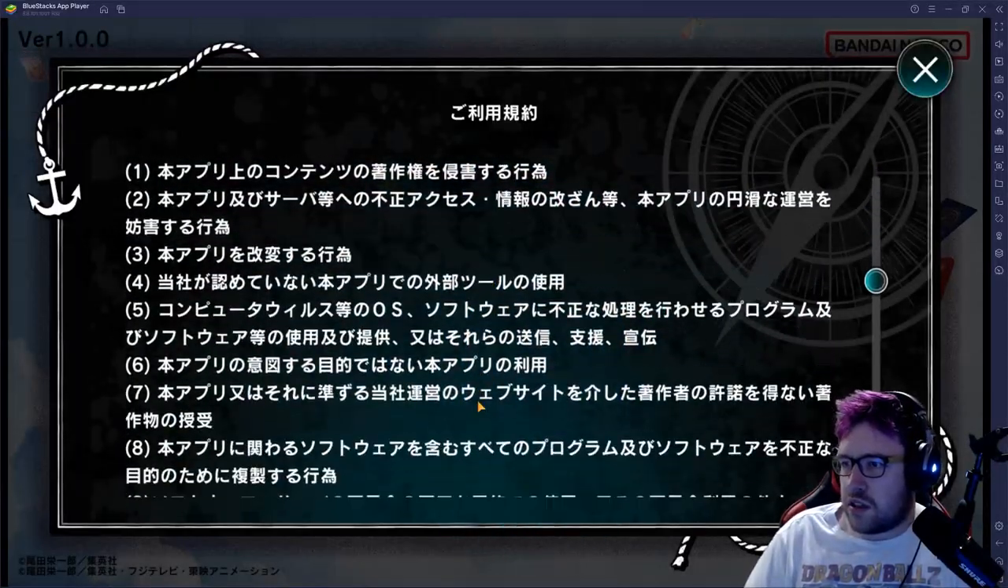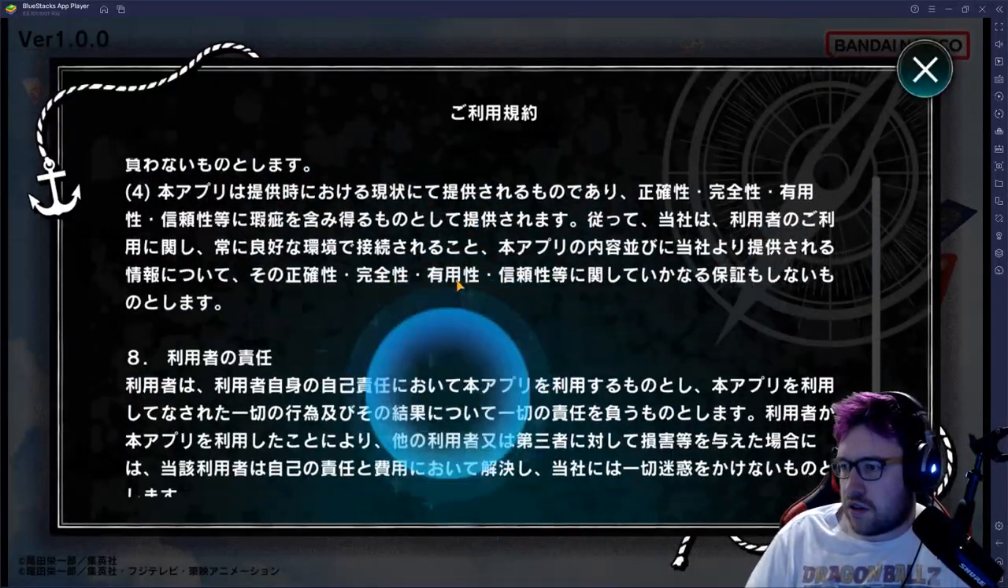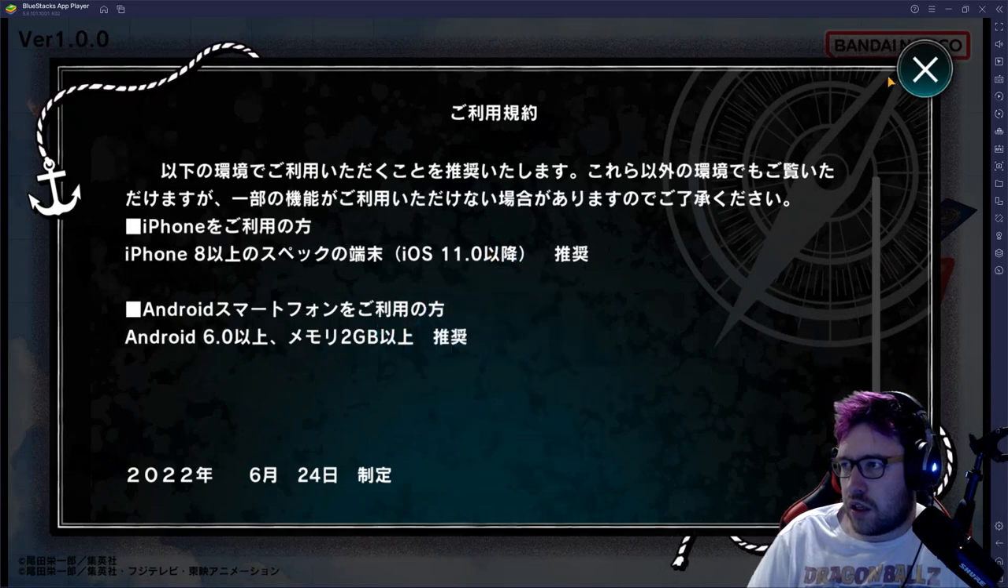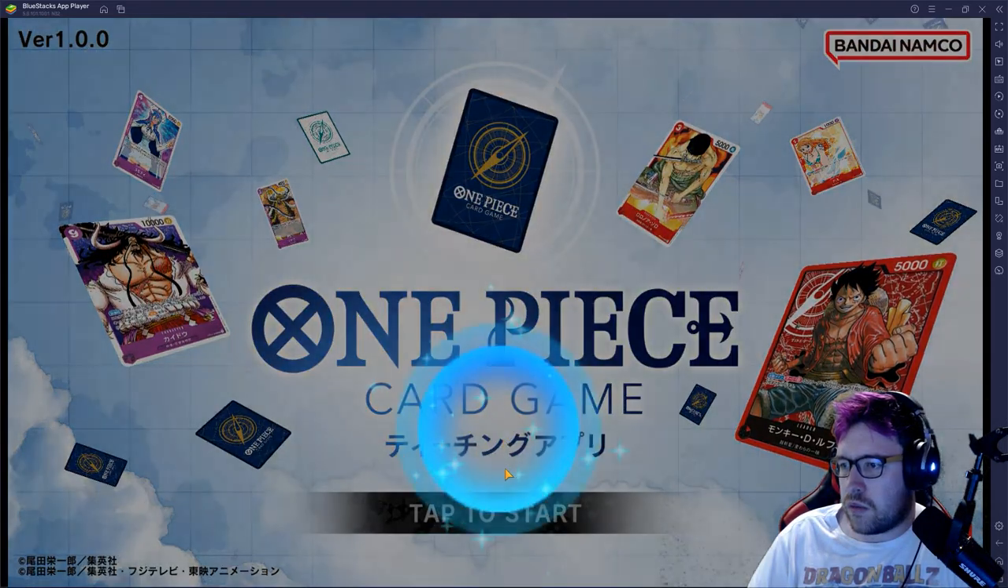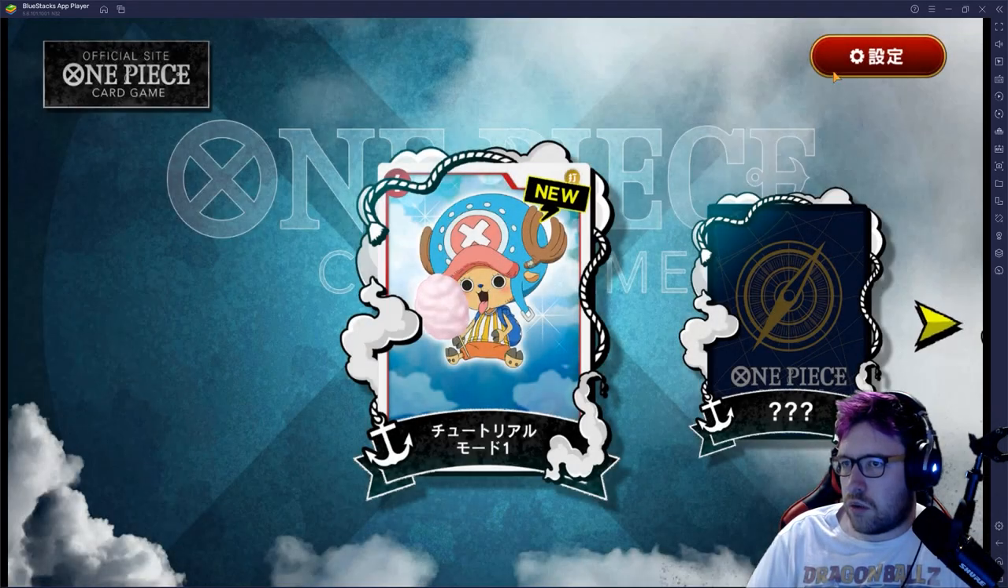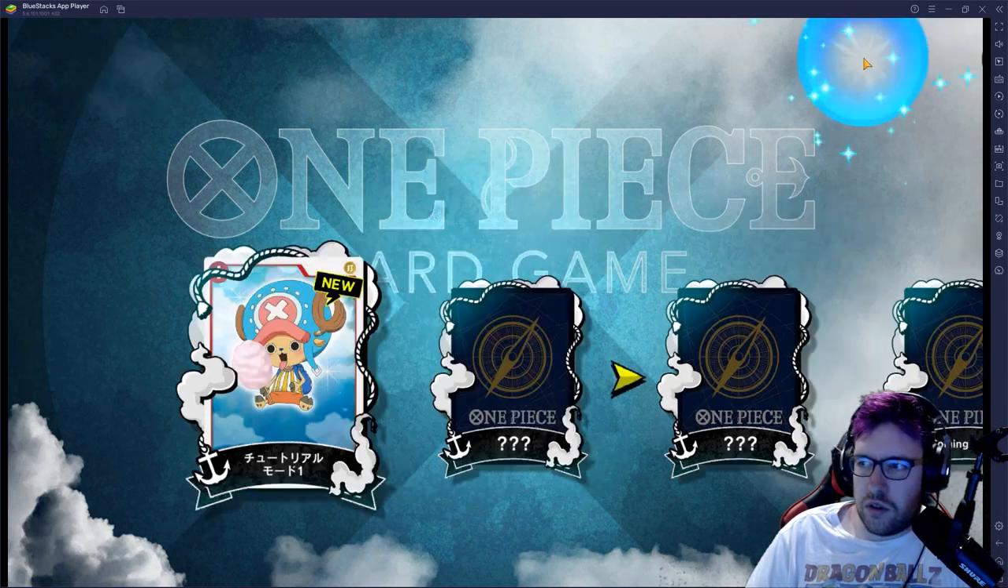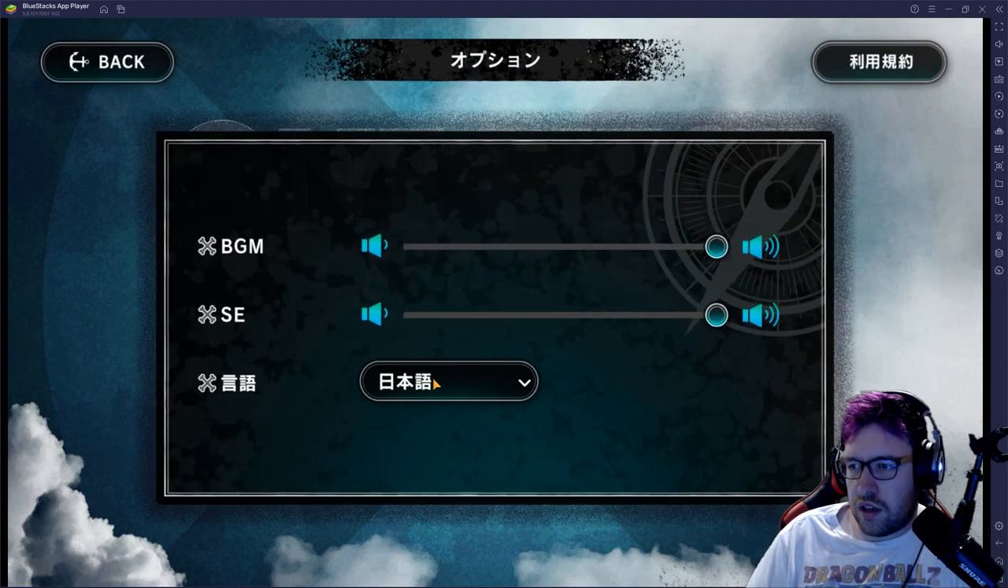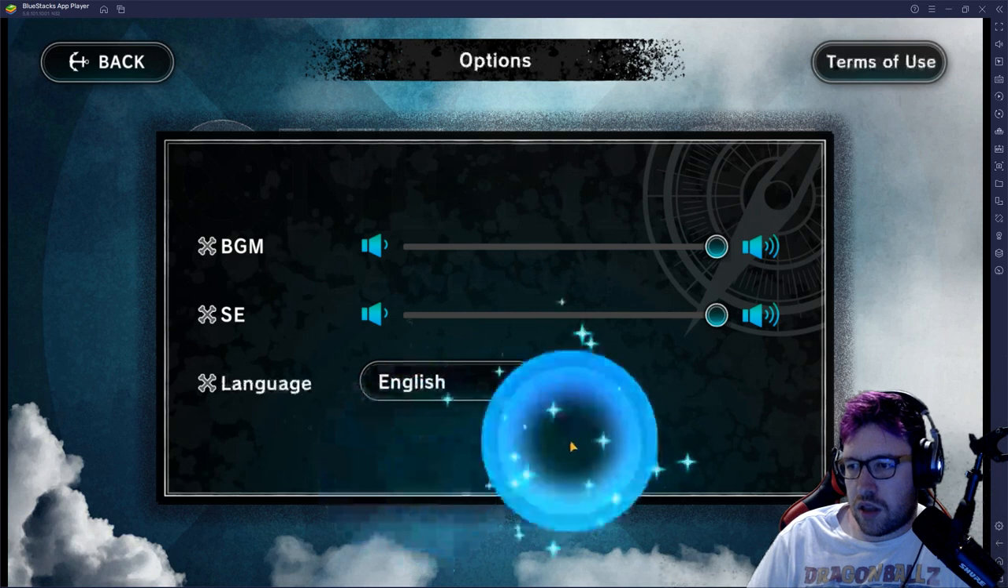There's terms and conditions. I'm not going to lie, I don't know what this says. So we're just going to go to the bottom and hit OK on the top right here, and go again. So real quick, the first thing you want to do, unless you can read those terms and conditions, is you go here and you go to English right here.